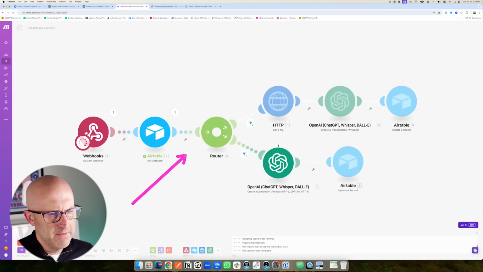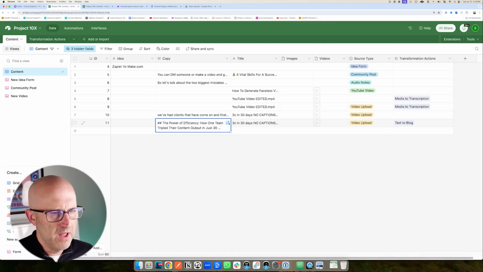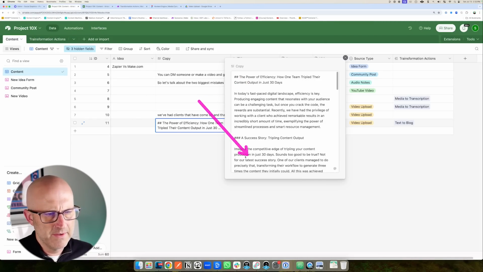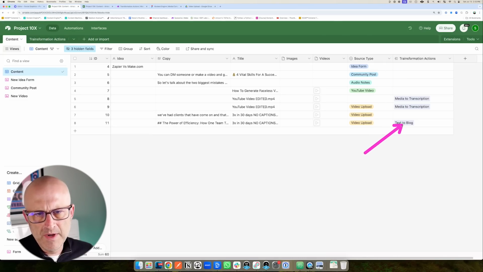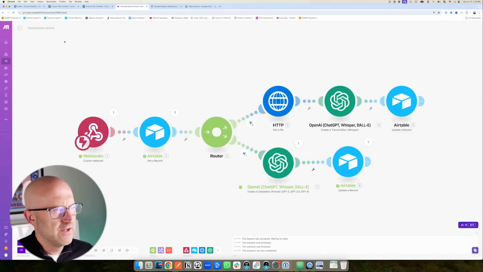We've got that webhook coming through. Now notice it went down this path instead. Now it's writing the blog from the transcript, and then it's going to update Airtable. And now we have got the actual blog that is written from the transcript. And now notice it's leaving the transformation action, and that's just simply because it didn't execute this final update here, because we're just working it out. All right, so now we have our next transformation done.